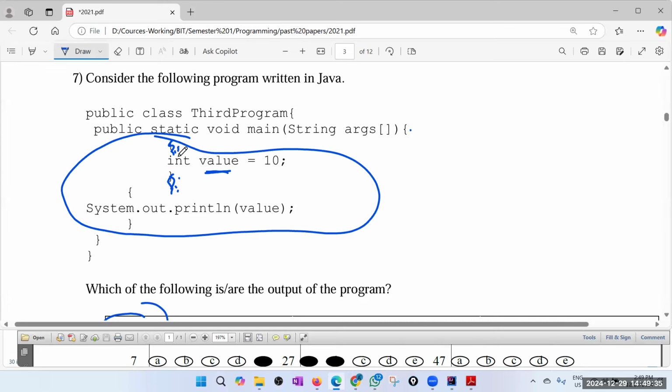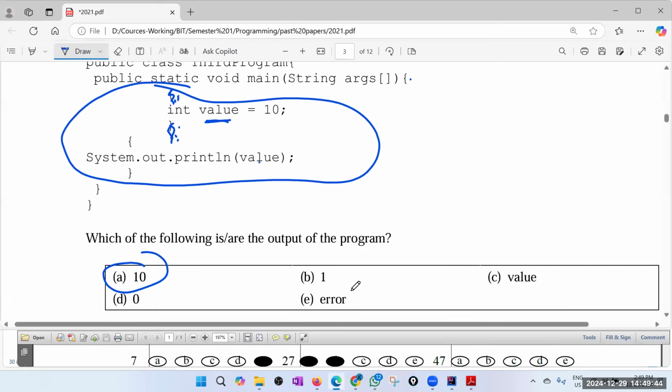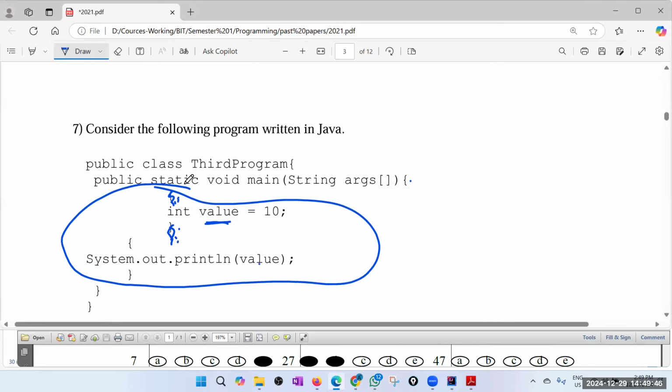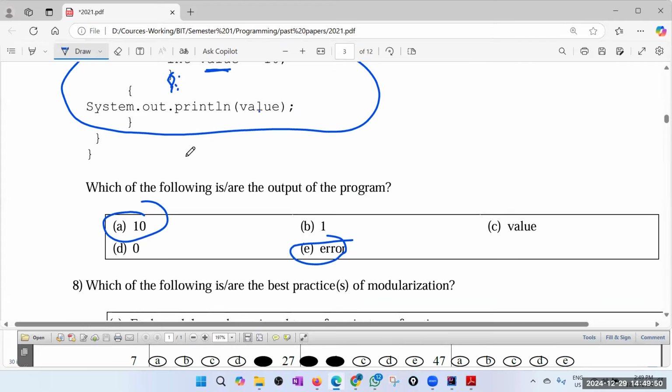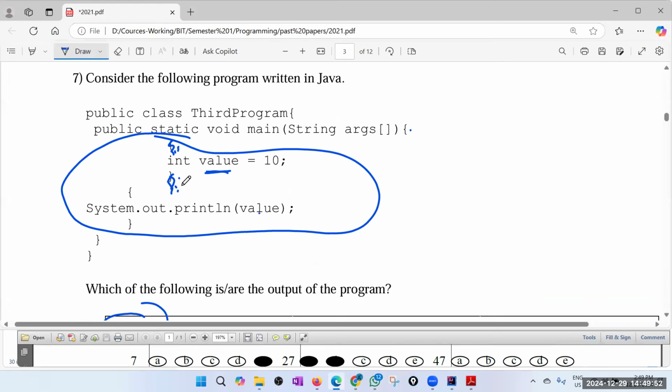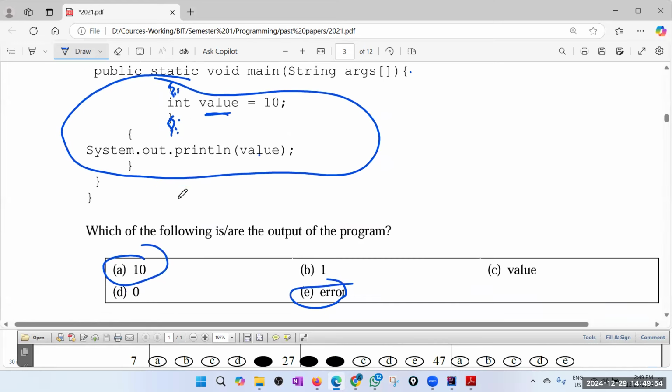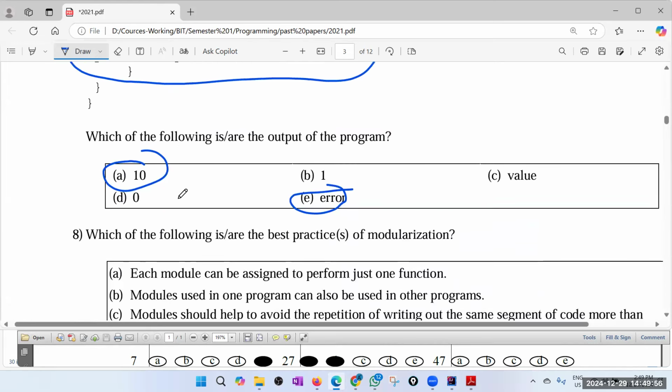Right. Anyway, scope is now over. So therefore, you can't refer to it outside this. So therefore, it should be an error. Yes, it should be an error. Compile error. Okay. Right. Eighth question. So usually we don't write this kind of crazy question, crazy code, right? Because we have more practical problems to work on.